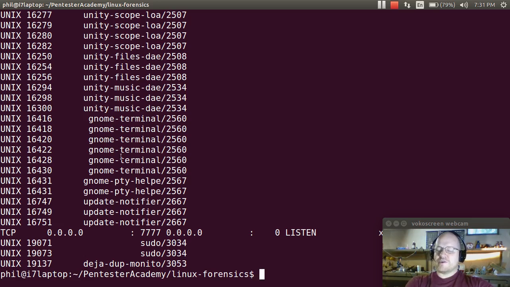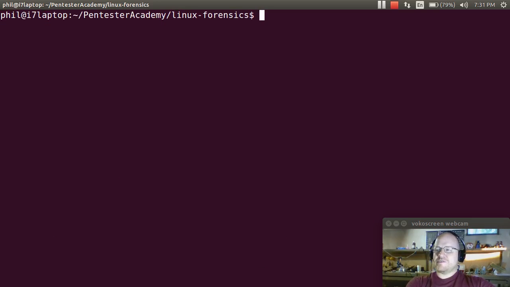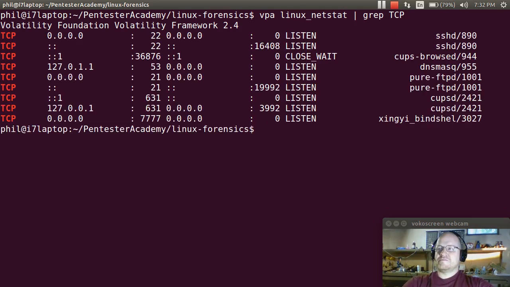I could, of course, combine this with grep. So let me do that real quick. Let me combine this, and I'll grep for TCP. And now we see our TCP connections. And sure enough, what do we see right here? I see listening on port 7777 a Xingxi bind shell, which was process 3027. Not surprising given what we've seen before. We know that that was the process number.